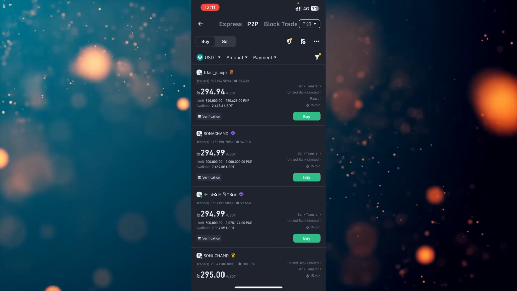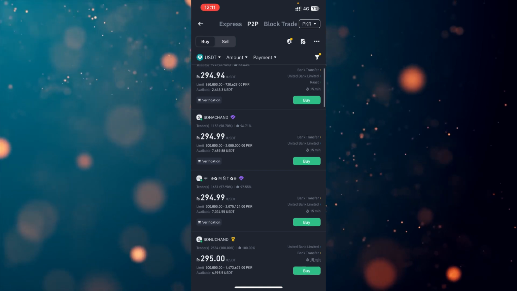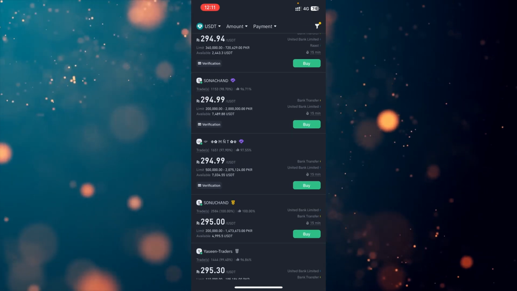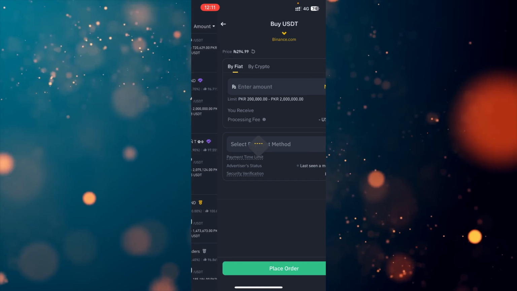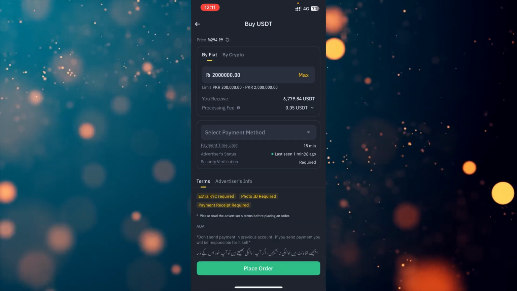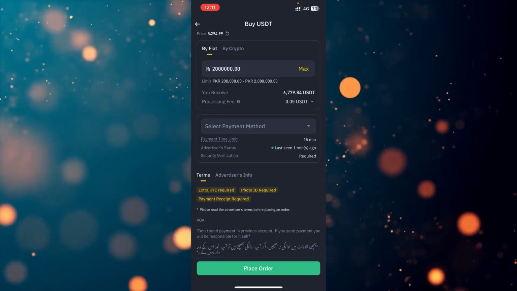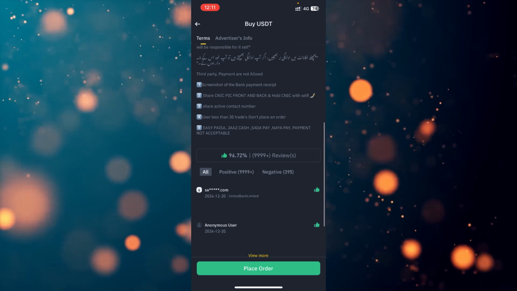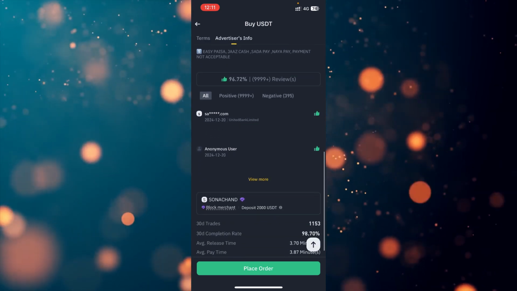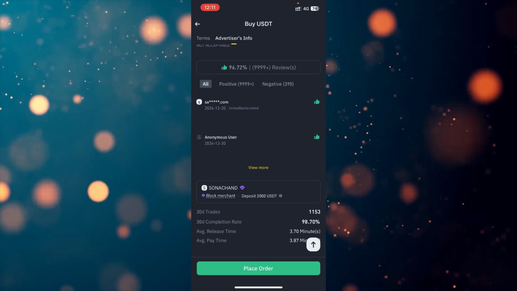As you can see, we have to scroll down and choose where we want to buy. For example, I want to buy from here. Let's click on this. Now we have to enter the amount. For example, I'm going to enter the maximum amount. Every detail is provided here. Simply we have to click on place order, then submit the amount, and we will get it in our account.